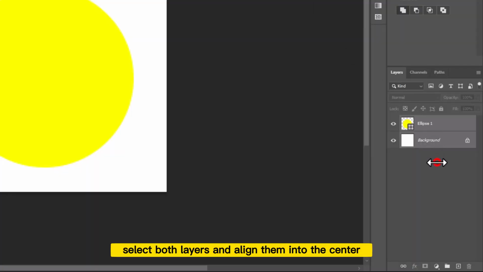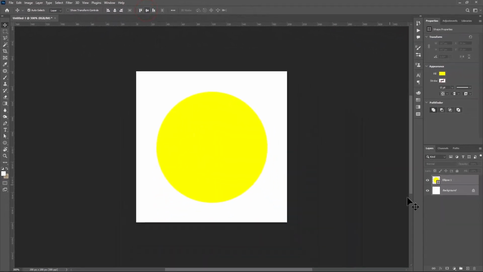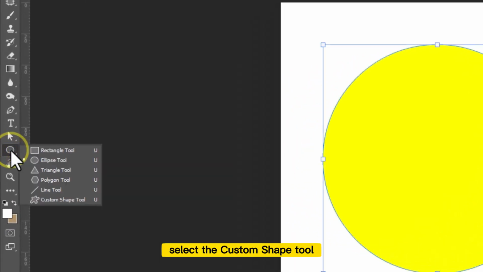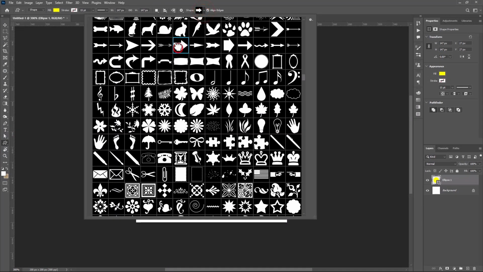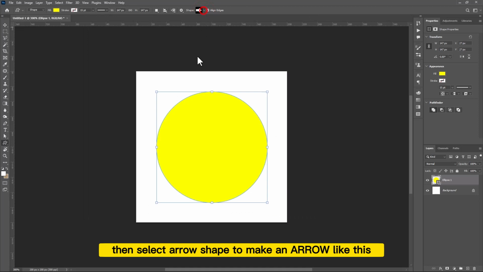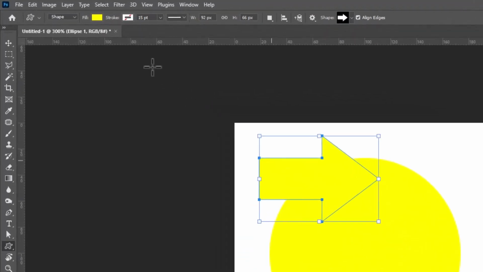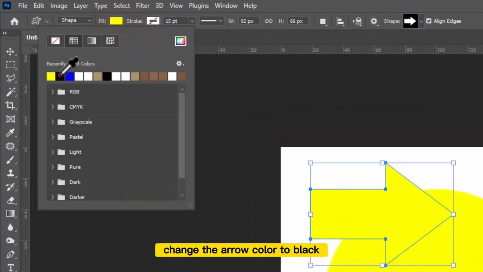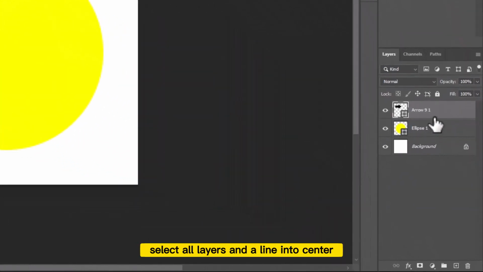Select both layers and align them into the center. Select the Custom Shape tool. Then select Arrow Shape to make an arrow like this. Change the arrow color to black. Select all layers and align into center.